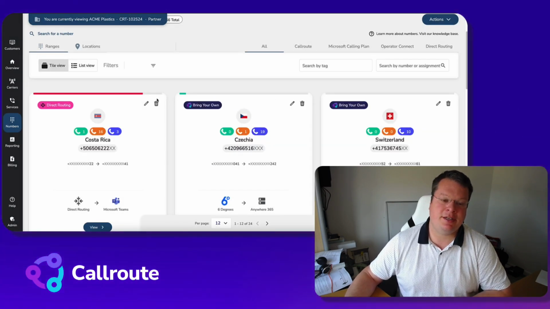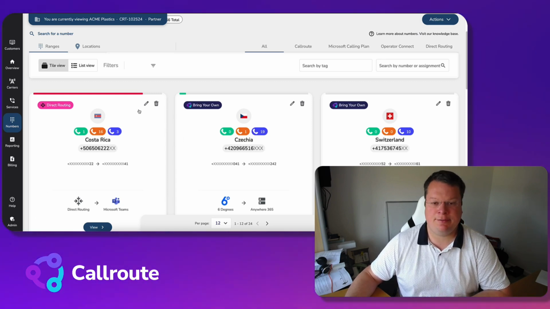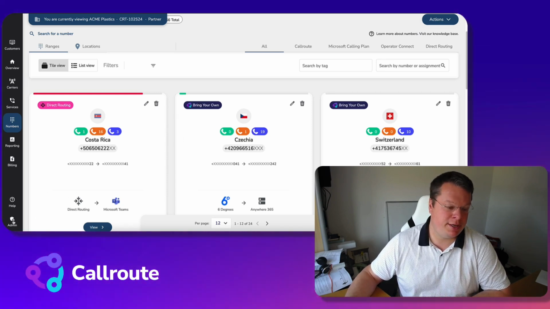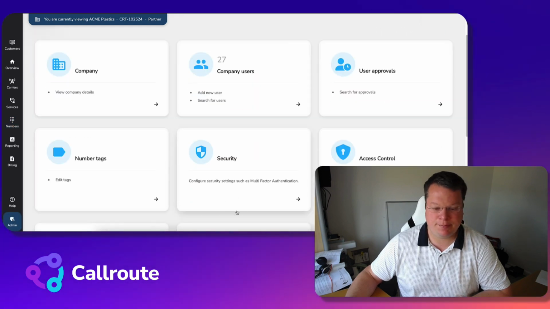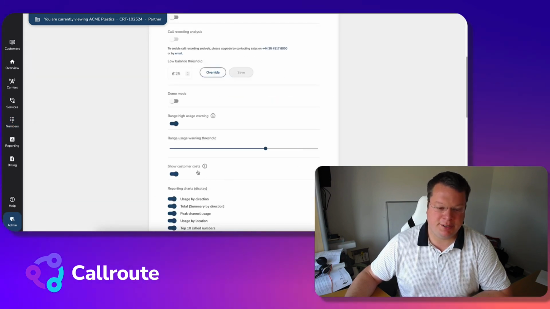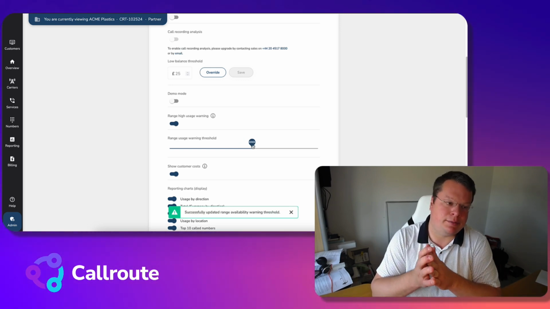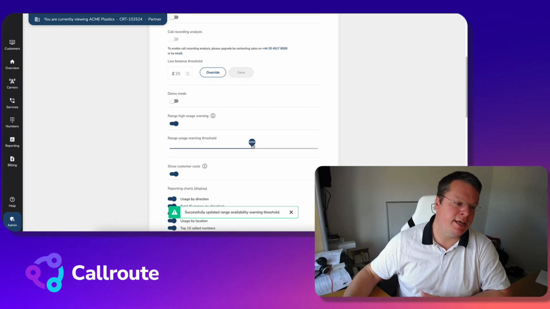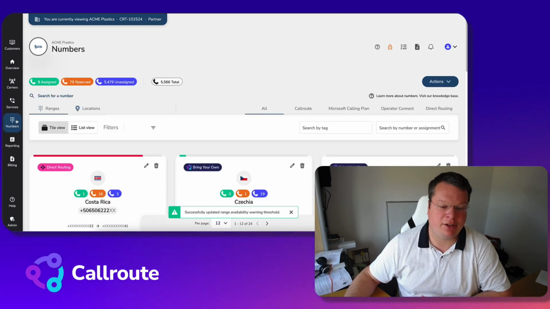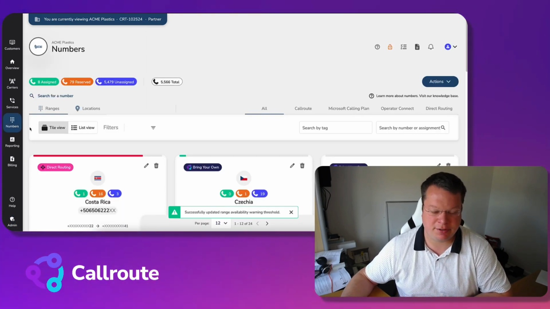You don't have to do this on every single range, but you can do. If you want to apply a default threshold across all your ranges, then you can come into the admin section here, go down to configuration and toggle on the high usage warning, and then use this slider here to set the range warning threshold that's going to be applied to all ranges in your number range inventory that don't have a customized range threshold set.